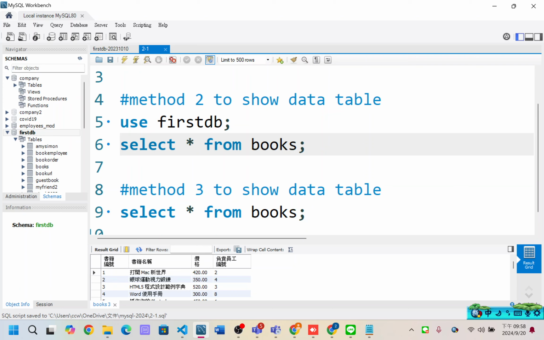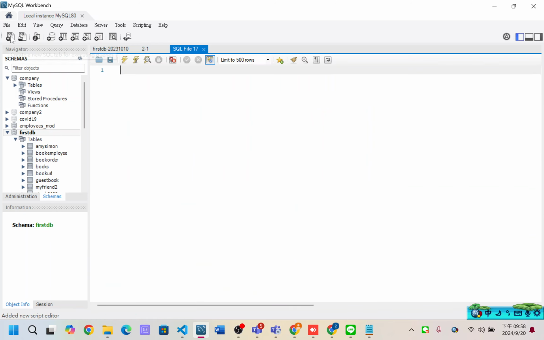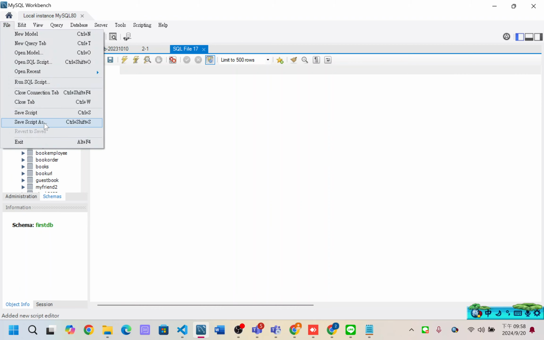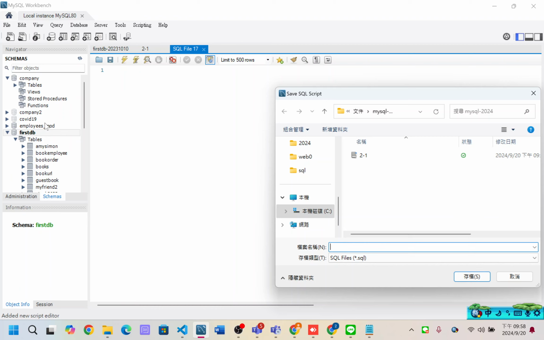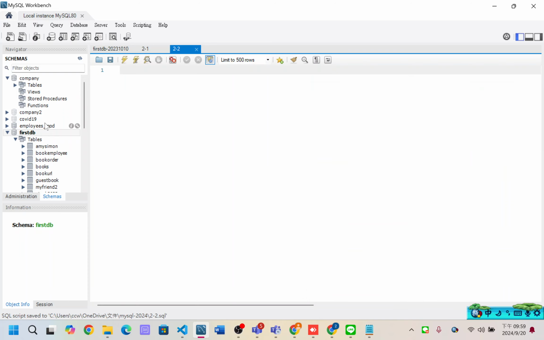Everyone, the class is starting now. And now we want to practice the second example. Use the first button, which means create a new SQL tab. Then we save this as 2-2. Save script as 2-2. I enlarge the screen with Control and the middle key of the mouse.